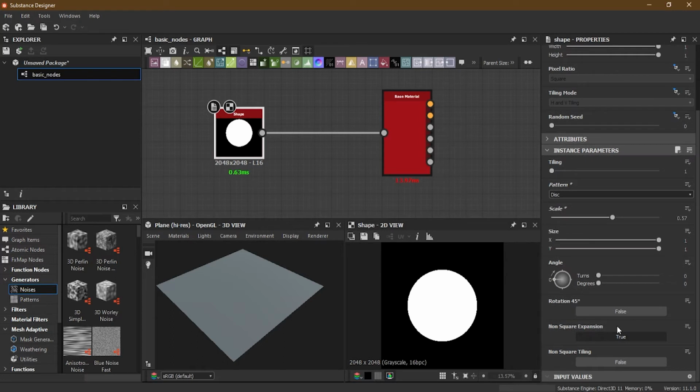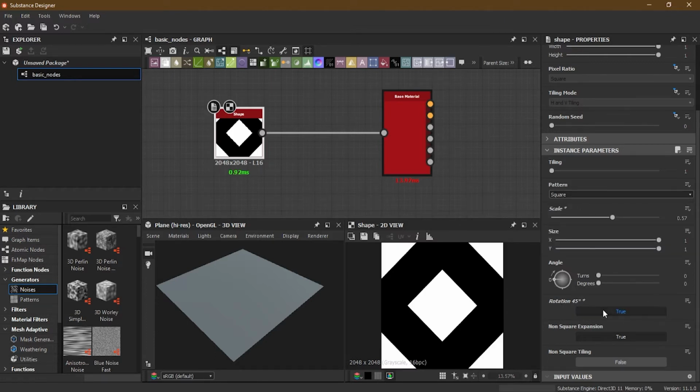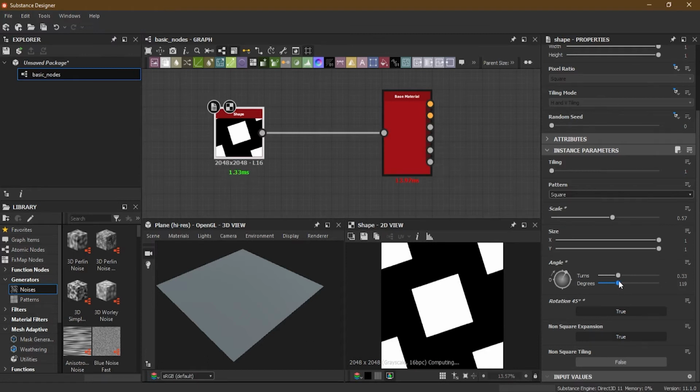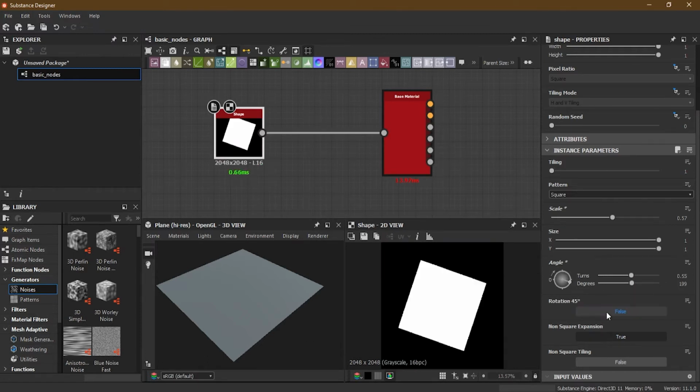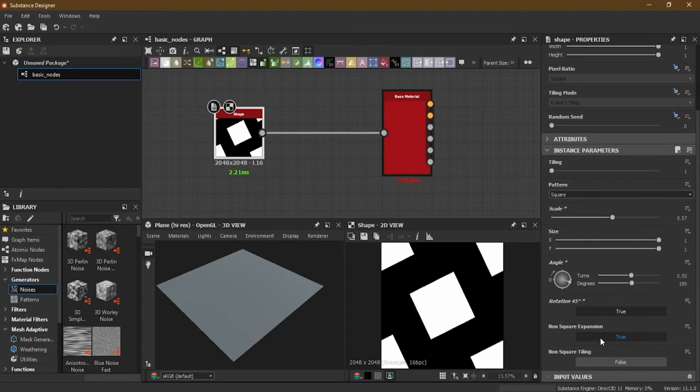So we have the disk here. If we go back to square, we have this rotation 45 degrees. If I turn this on, you can see that we are getting this sort of rotation with the tile. And if I turn it off, it's a normal rotation here. And then we have non-square tiling as well.